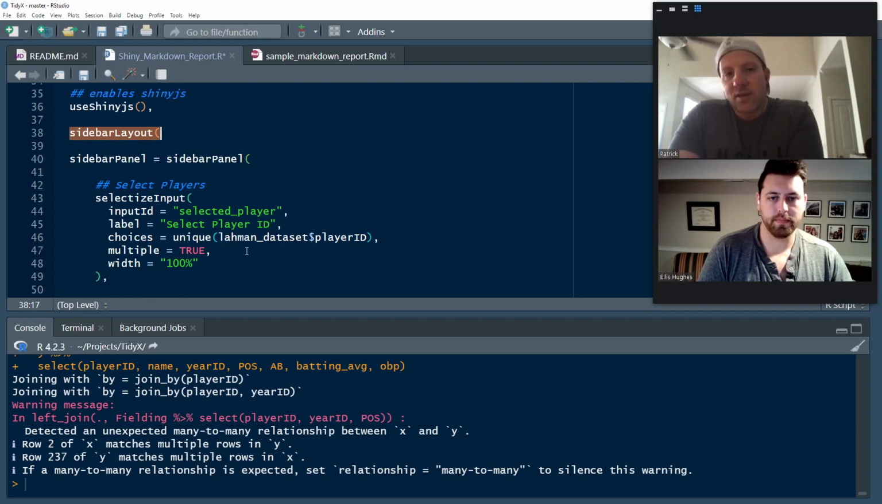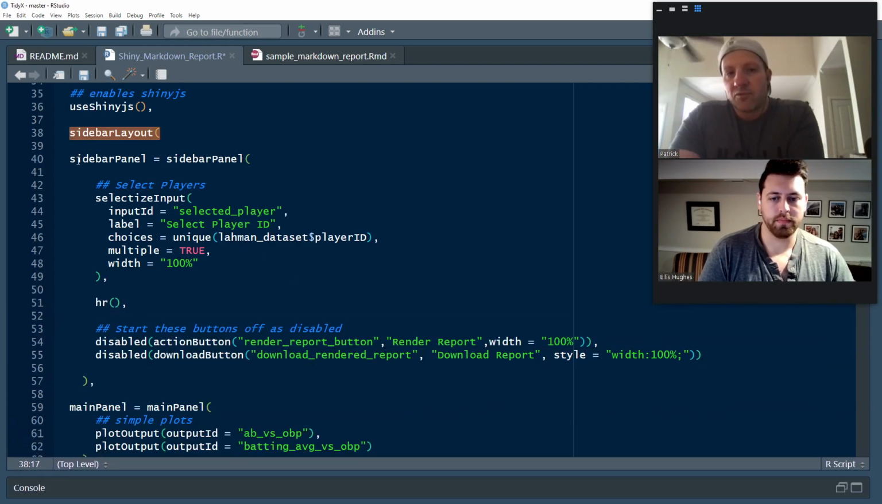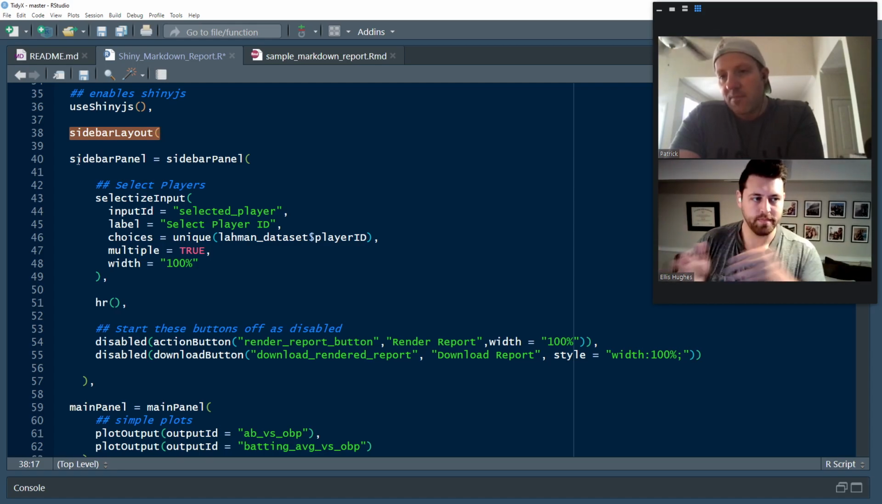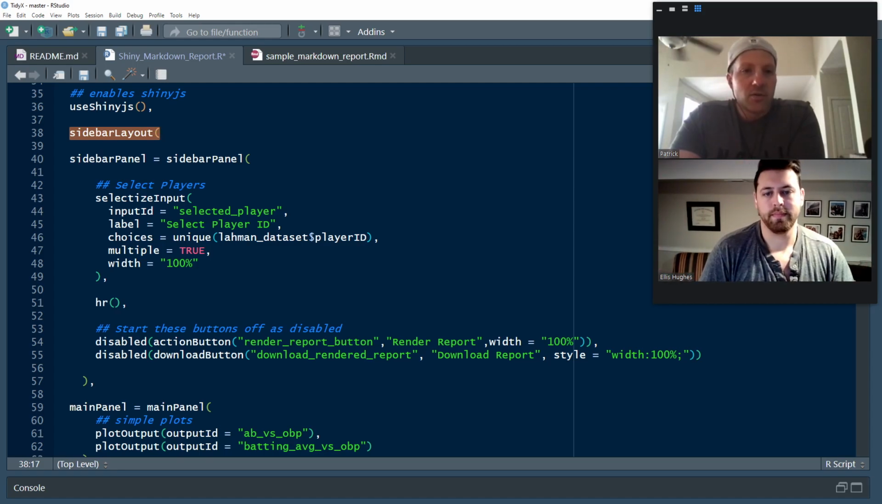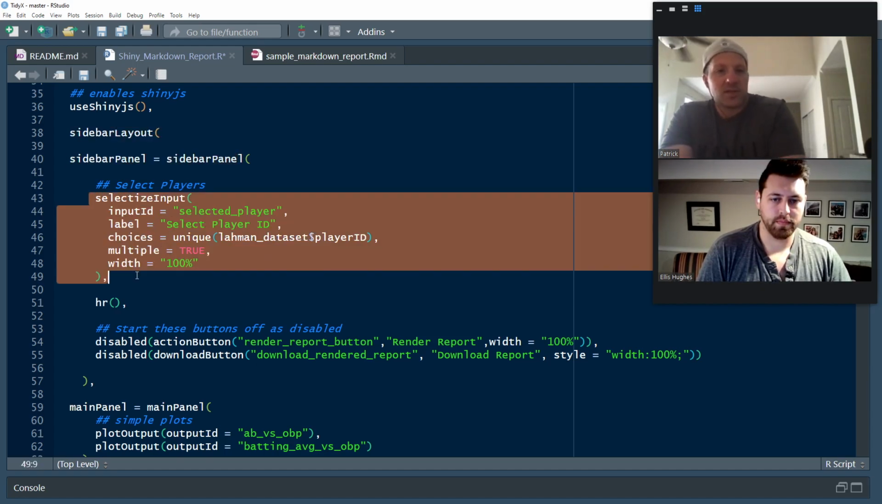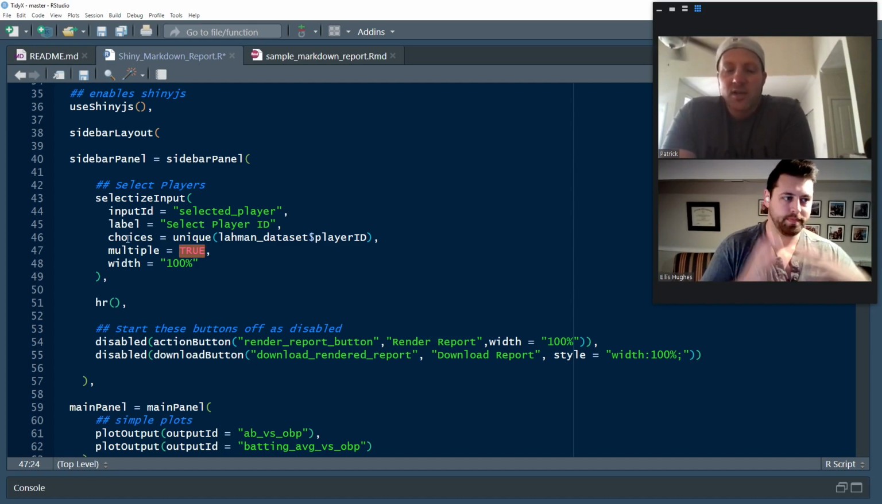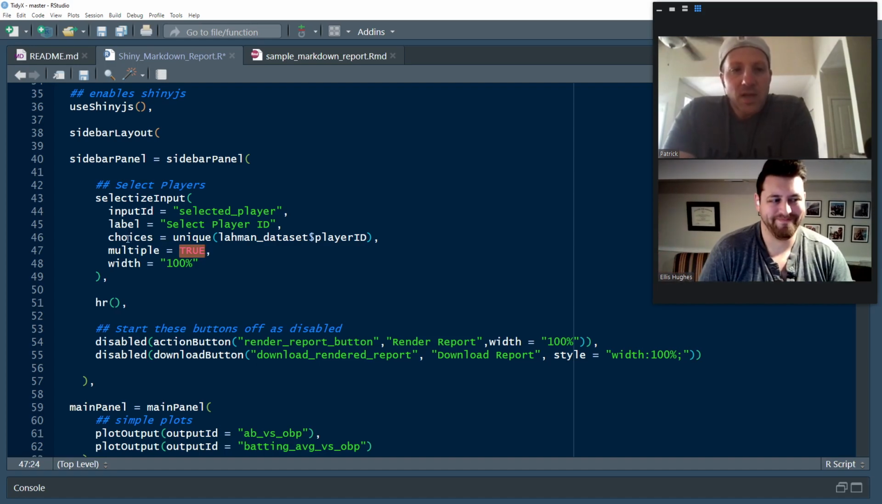Obviously, we always have the sidebar layout because we like to put our user-defined groupings on the sidebar and leave the main panel for our plots. So here we're just going to allow the user to select players of interest with the selectInput function. So we're just taking the unique names of the player IDs. We're going to let them select multiple players. As we saw in the example, Ellis was able to select as many players as he wanted. He left it at 5, but he could have been 500. It just would have been really busy.